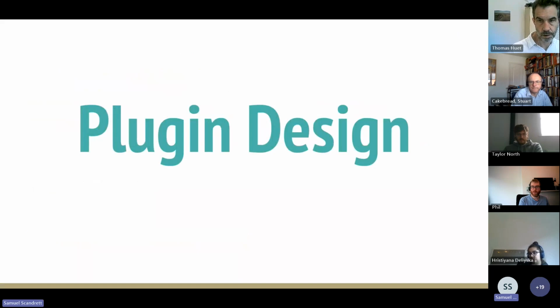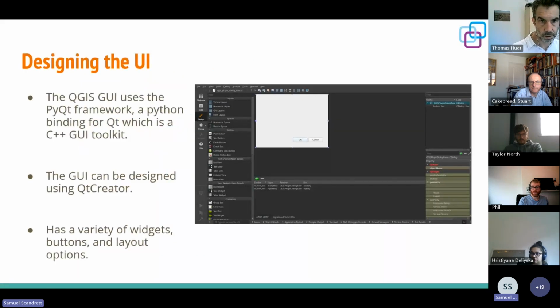So I didn't really go into this in my previous UK user group presentation about the design. So I just thought I'd throw in a little bit here for the developers who are a bit interested. The QGIS UI uses something called the PyQt framework, which is a Python binding for Qt, which is basically a C++ UI toolkit where you can drag in buttons and widgets, and you can play around with how you want it to look, make it all aligned, and then in Python you link up your button presses to what they do. This button activates this function.